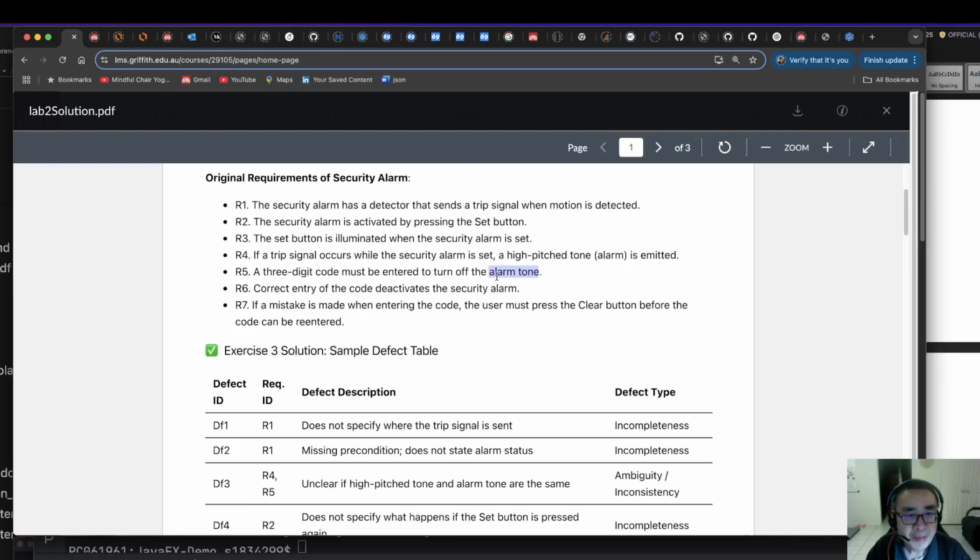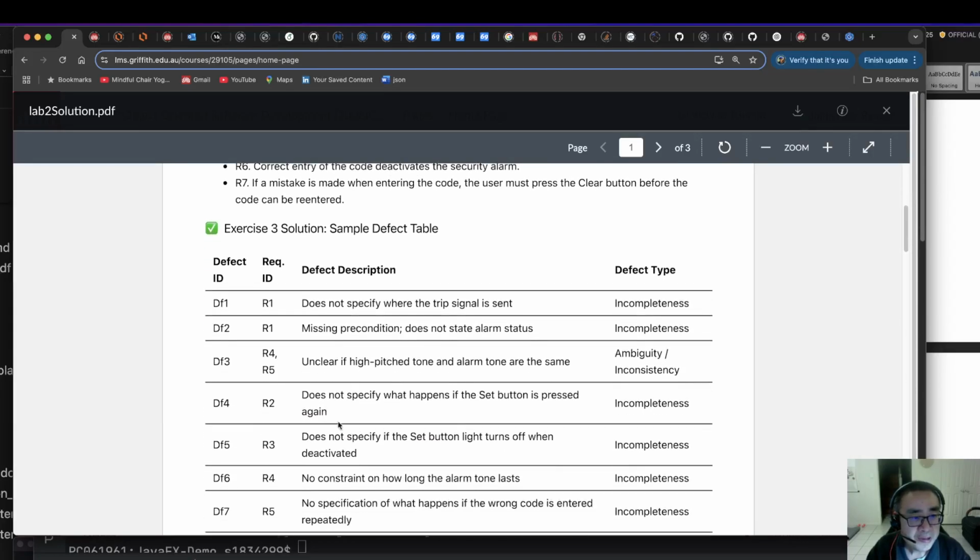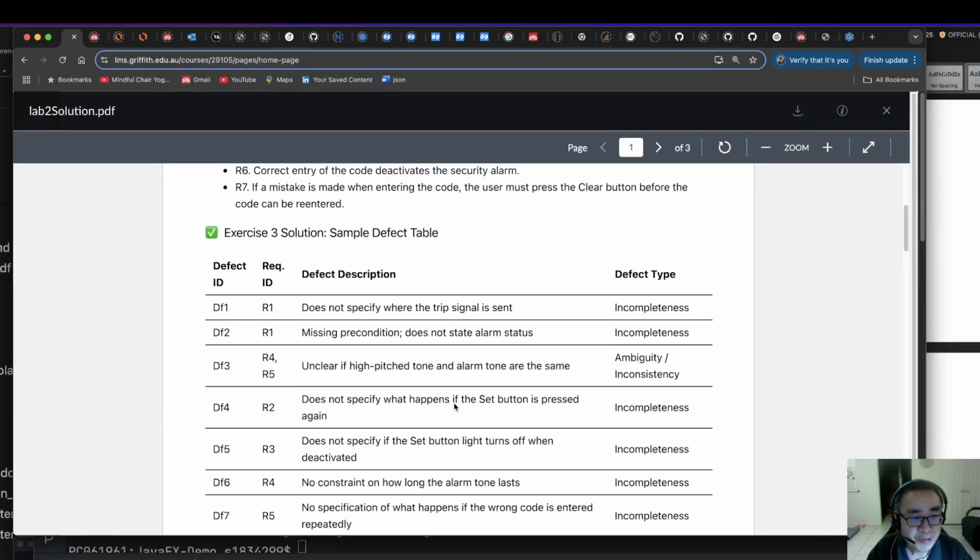For this kind of requirement specification, it's better we stick to the same terminology. If we use alarm tone, we always use alarm tone, right? This is to avoid inconsistency and reduce ambiguity, right? And look at the others. R2, incompleteness: it does not specify what happens if the set button is pressed again, right?